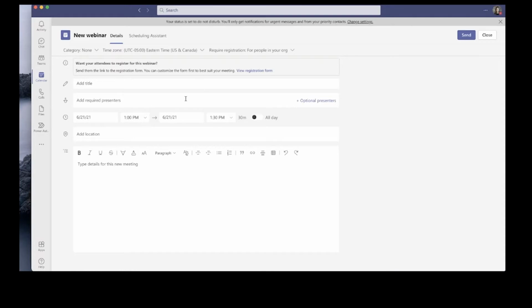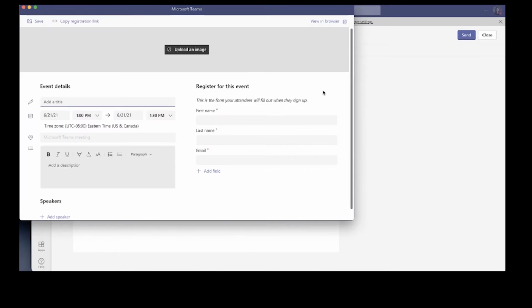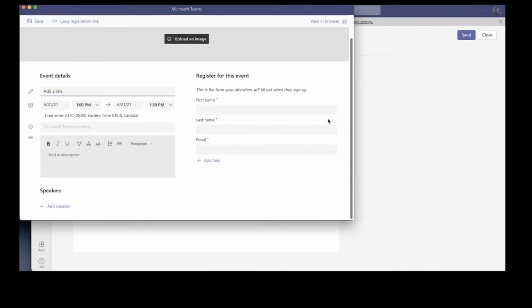To do so, you're going to go up here and select View Registration Form. This is going to open up a page where you can fill out your actual event details. You can add in a title, a description, information about your speakers, and you can also add in additional fields that you would like to know about the people signing up for your webinar.